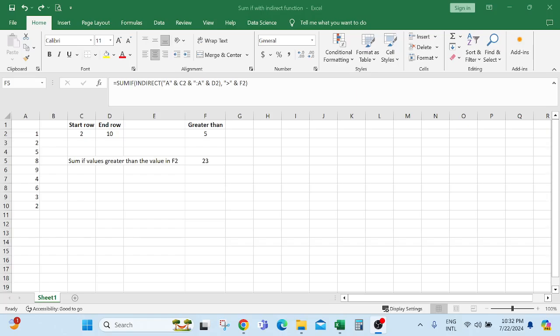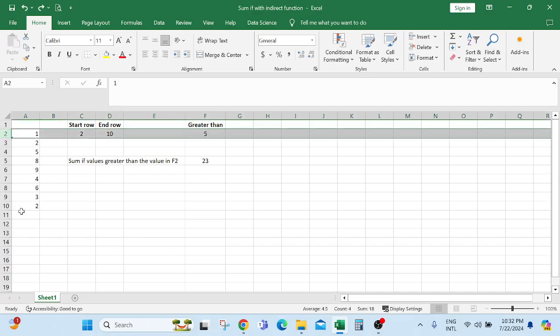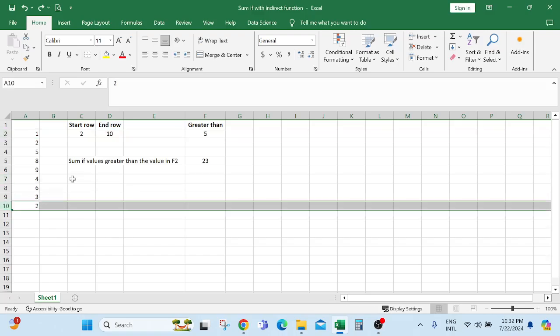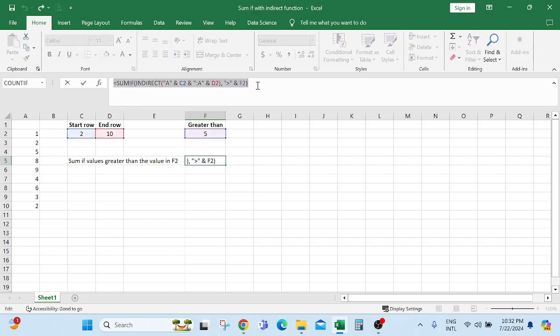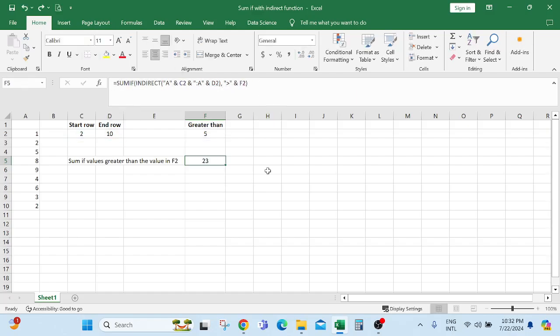So we'll start. Here I have typed these numbers in column A, and I have put start row as 2 and end row as 10. So this is row number 2 and row number 10, and I have selected the number greater than 5. Here I have put the function. This function I can copy to my description in the video, so you can copy and try this.